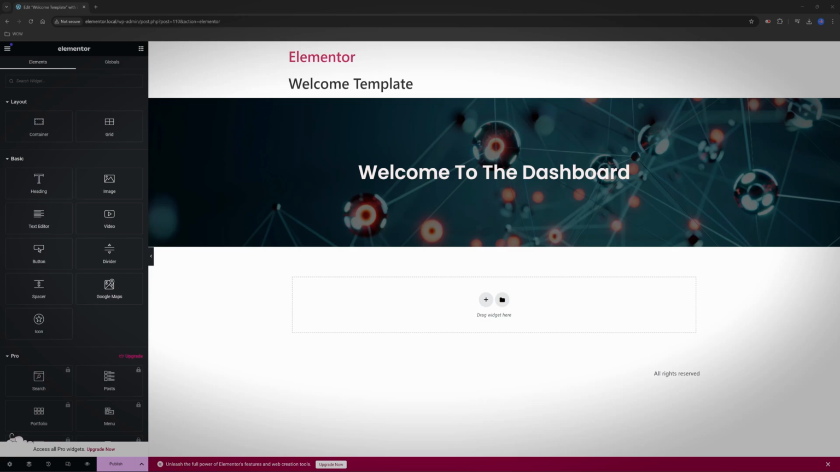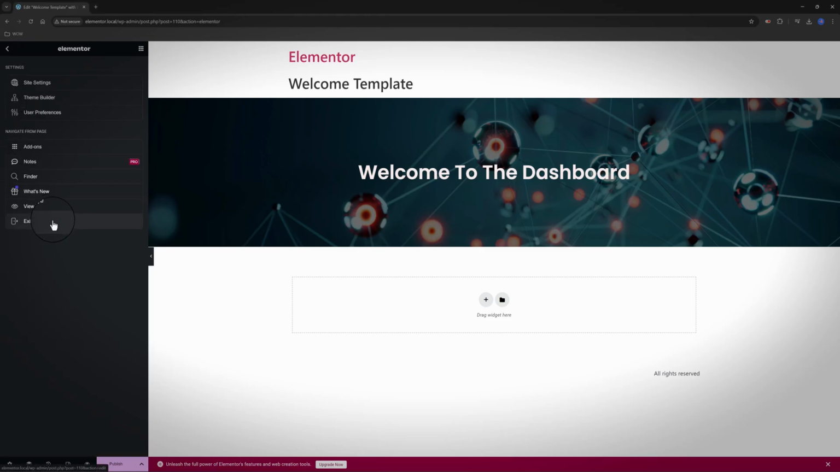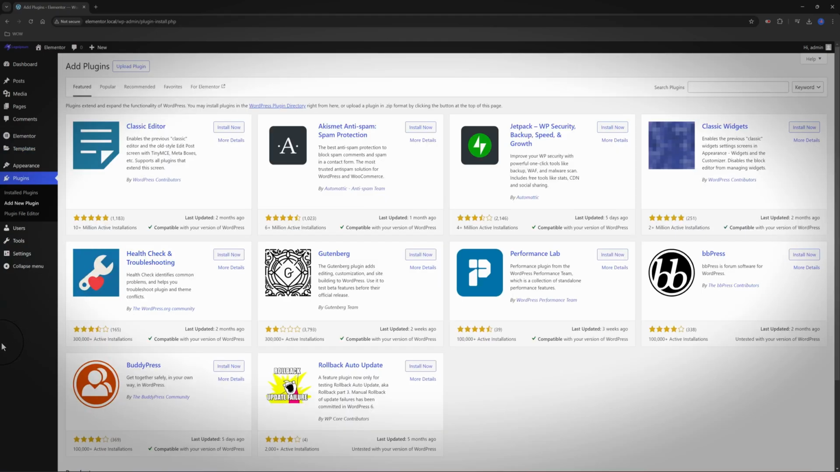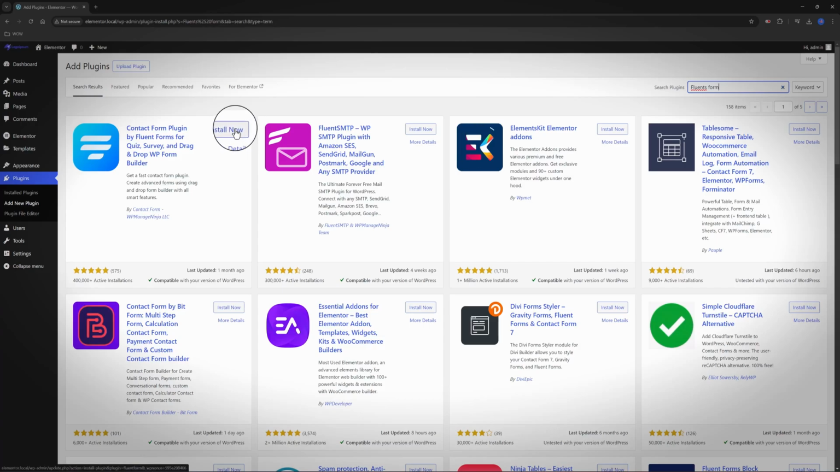I really don't need premium features. So for this reason, I usually use the free version of the Fluent Forms plugin. So let's go back to the WordPress dashboard. Click to install a new plugin. The plugin is available from the WordPress repository. So let's search here for Fluent Forms. Is this one. Install it so that we can proceed.